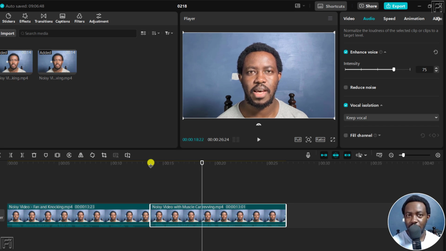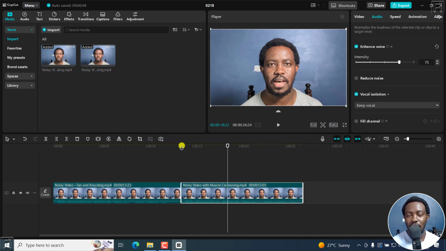Sounds super crisp and clean. And that is the best way to remove background noise from audio or video in CapCut for Windows, PC, or Mac, using the vocal isolation feature and then enhancing the voice using the enhance voice feature.